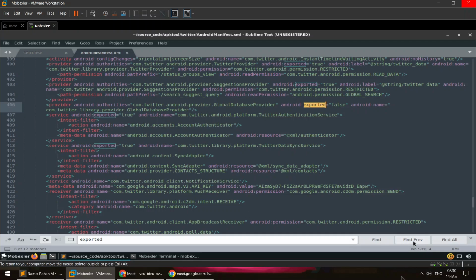Let's see, here we have got one of the content providers, that is com Twitter Android provider, global database provider. This is one of the content providers, and here it has been set to false. It means that any of the other Android apps that you have will not be able to read this provider.